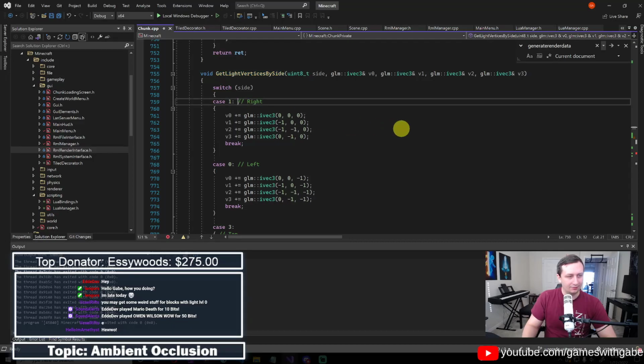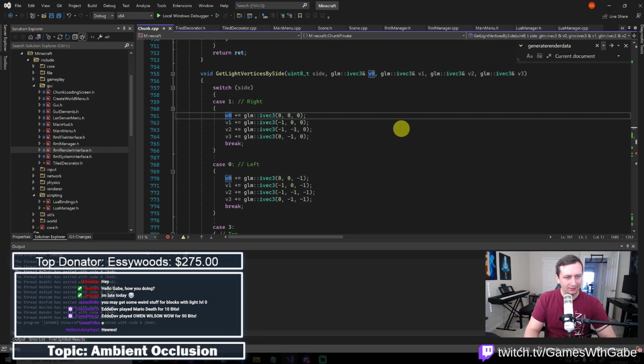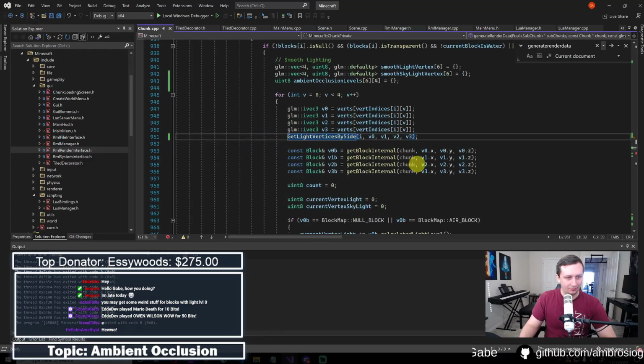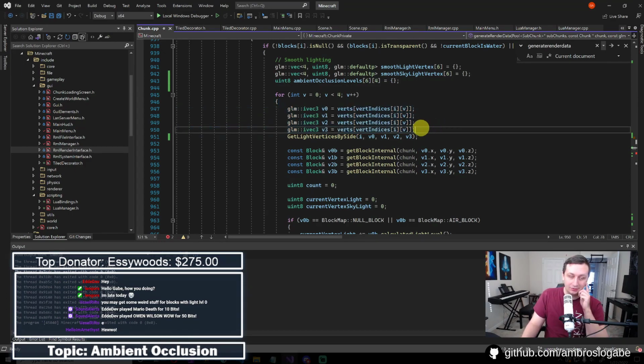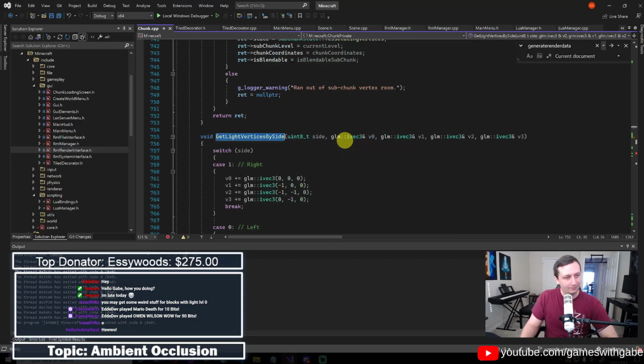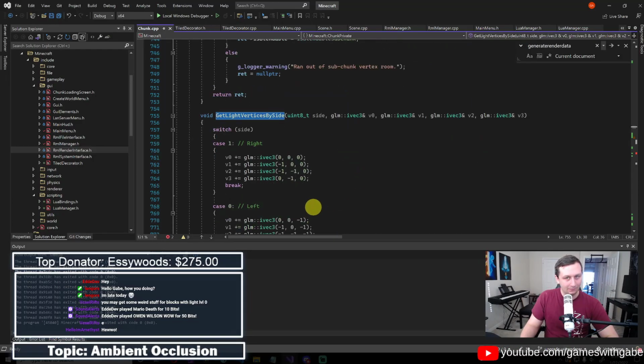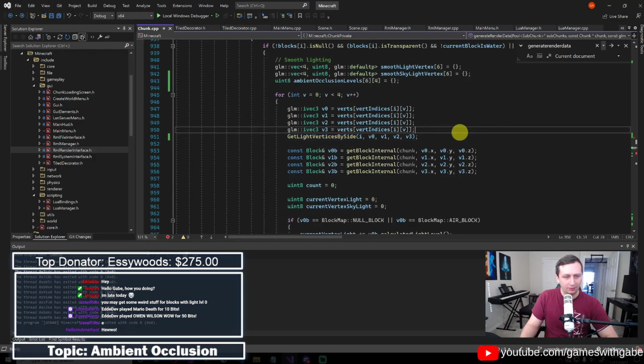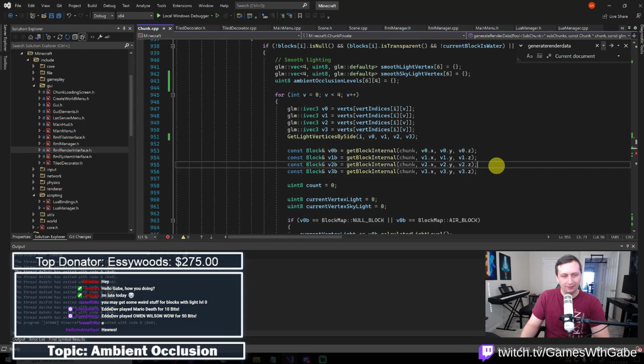So this says if it's the right side, then V0, we basically add values to V0, 1, 2, 3. And what are V0, 1, 2, 3? They're just the vertices. Okay, so these are just the vertices of this face. Yeah, I think this is doing what I want. So what we can do is just use these V0B, 1B, 2B, 3B.